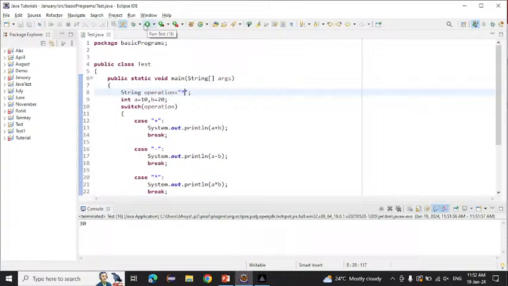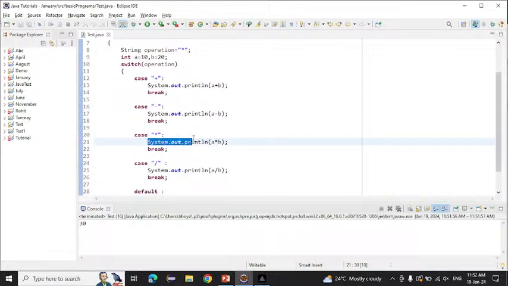Yes, 200. It will be case product. What is the value of operation here? Product. So it will come inside the product case. It will print A into B. What is the value of A here? 10. What is the value of B? 20. It will print A into B, that is 200 on the console.